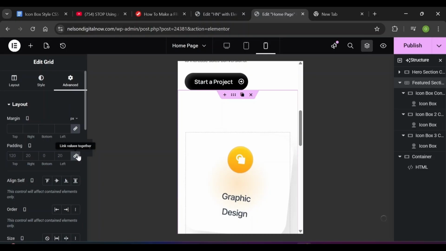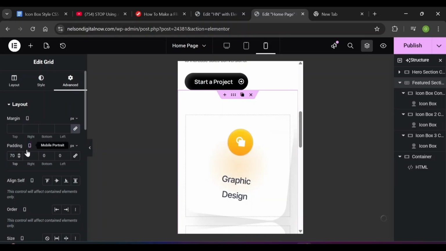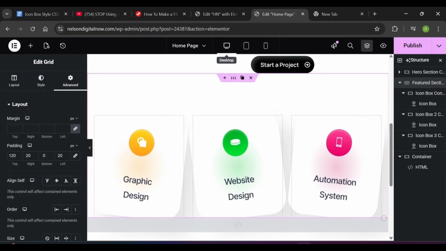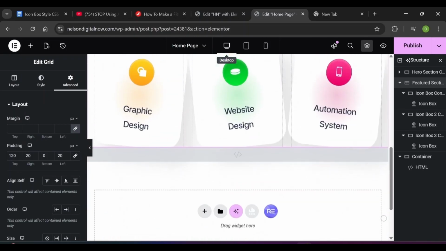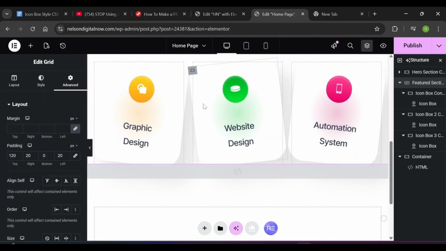Unlink the padding, make the top 70, right 20. So we leave this and go to the left here, make it 20. Okay, we are going to go to the desktop mode. Now let's add a new section here. So we are going to add a new container widget.